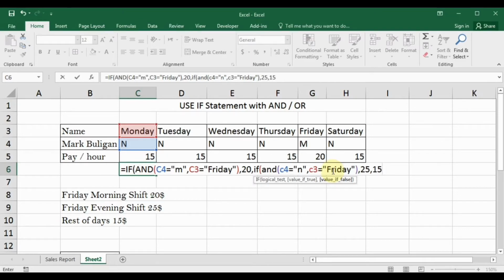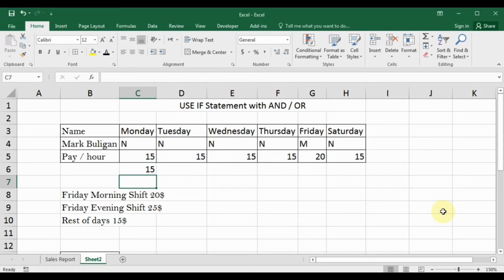So simple. Now we have to close the brackets we have opened. This bracket is already closed, this one is closed, so we have two open, 1, 2, and press enter. We will get the result over here. Now if you change the duty from Monday to Friday, the pay scale will change to 25. And if it is Friday but M for morning, as we have stated, you can change the letter, you can write anything you like.